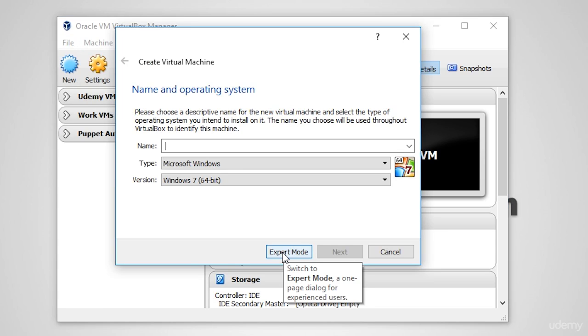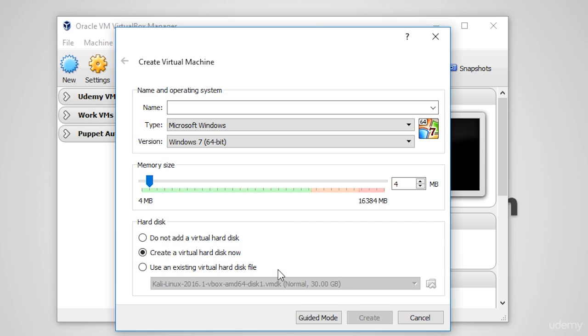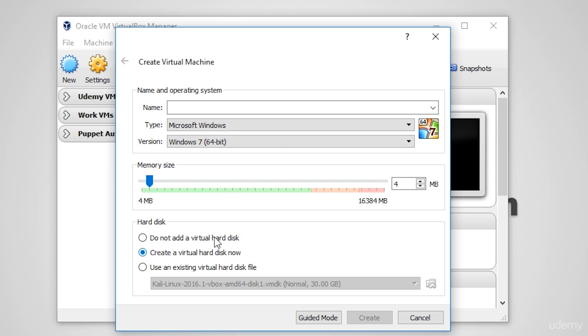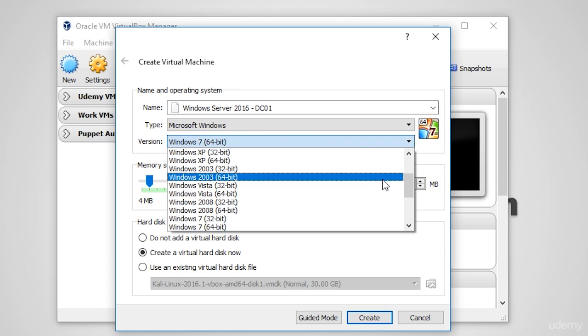The Create Virtual Machine window will appear. Choose the Expert Mode button in the bottom part of the screen and wait for the window to reappear. Now you need to enter the VM name, type, version, memory size, and whether or not you want to create a hard disk. I'm going to put the name as Windows Server 2016-DC01. Now this is not actually the computer name, but the name that VirtualBox will use when storing the VM in its inventory.